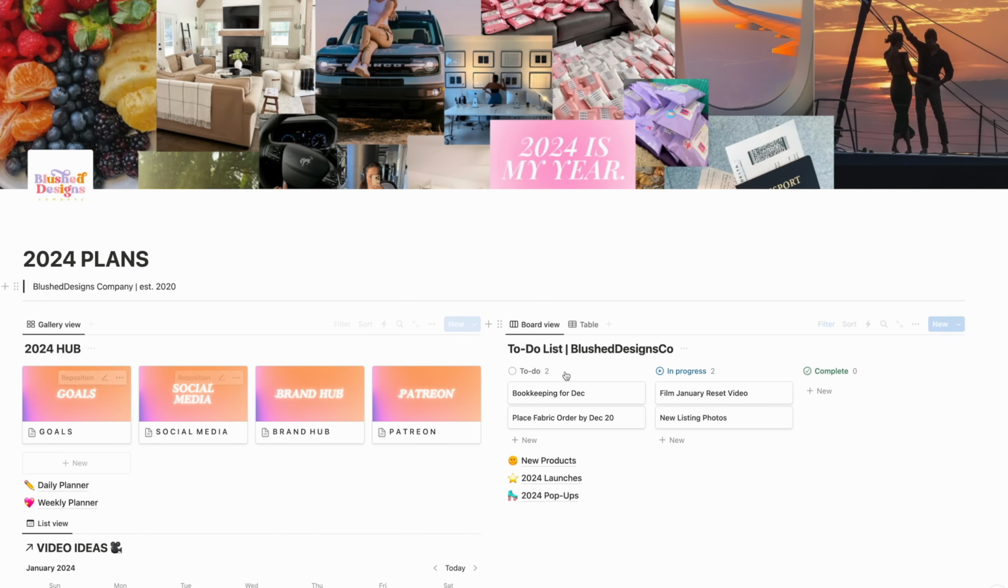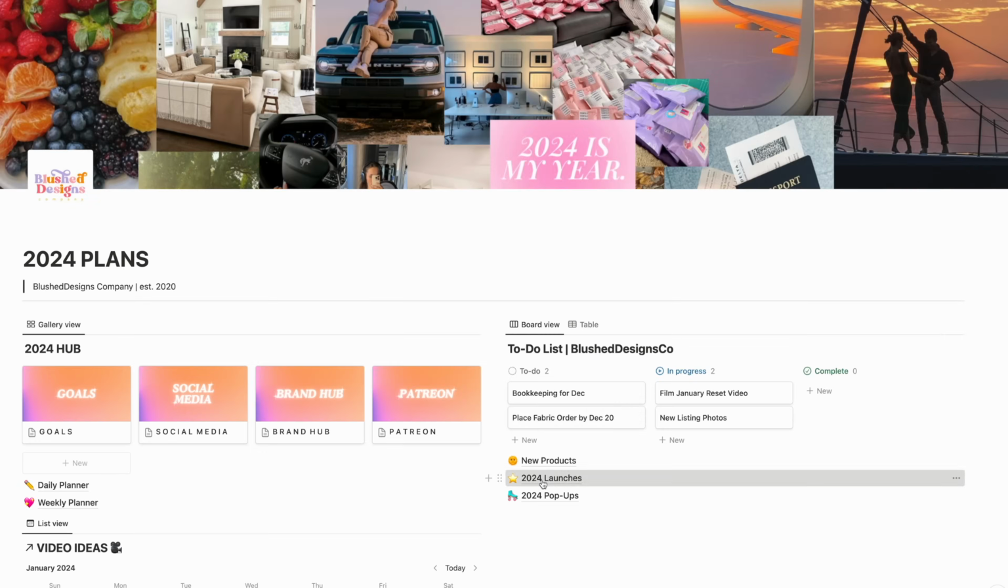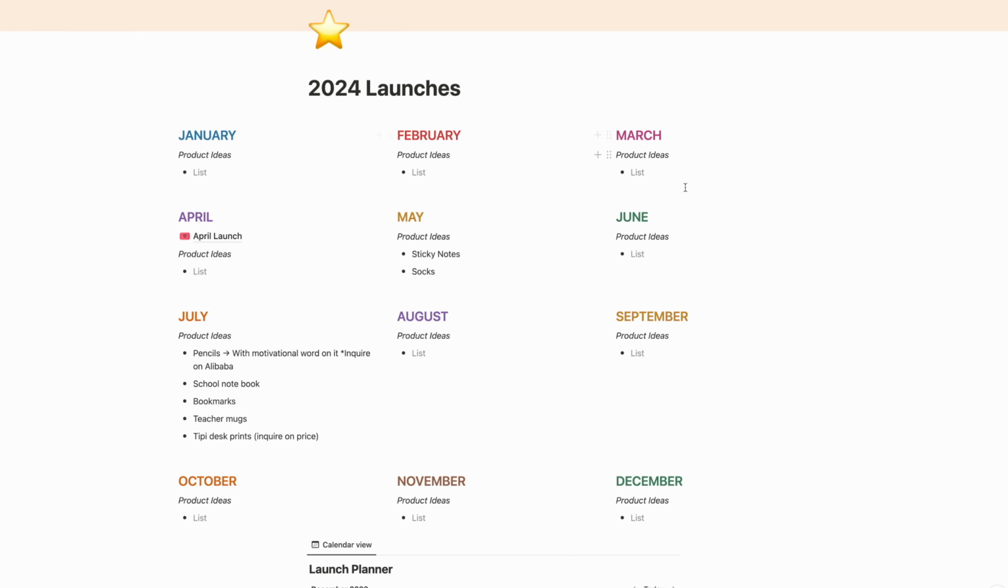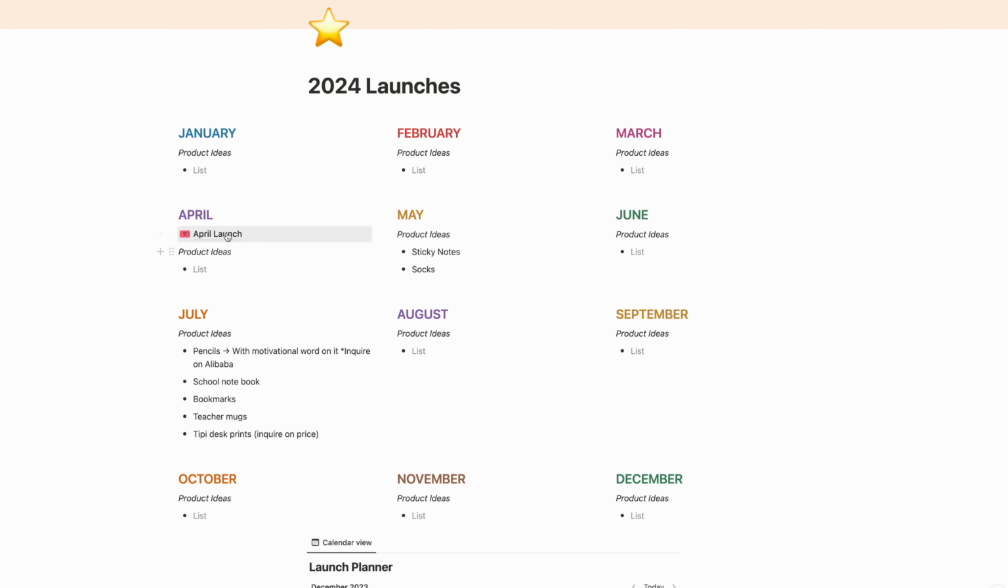Then we have new products. This is where I keep an ongoing brainstorm of ideas of any new products I want to add. So I just have these things. I can add links of different things and, you know, manufacturers that I find or whatever. And then I have the 2024 launches, and this is where I'm going to put in all of my launch ideas, and then I will create a separate page for each launch like I did for April.